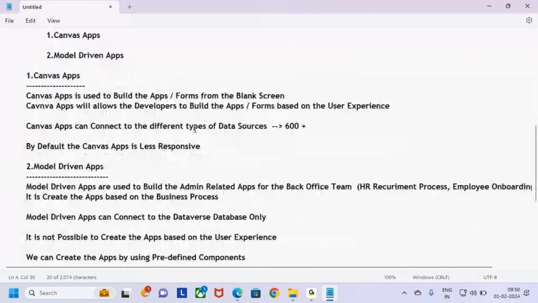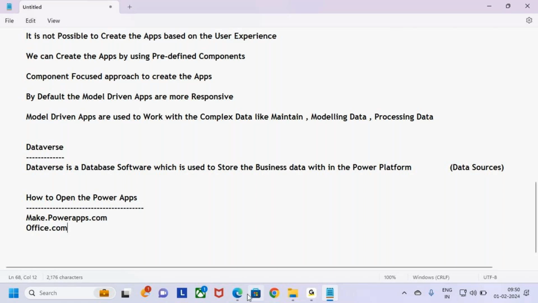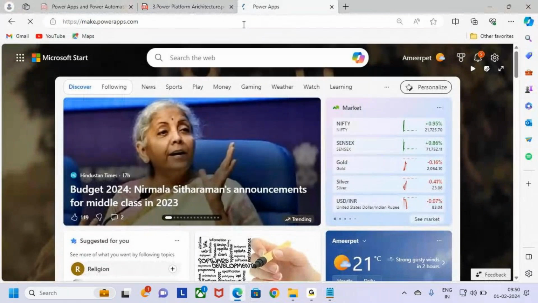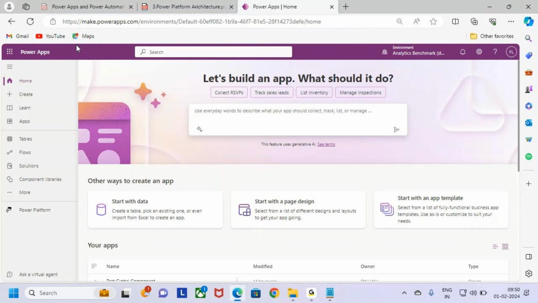Along with this, we already know how to open Power Apps. In order to open Power Apps, you can directly use make.powerapps.com, or you can use office.com. Let me open Power Apps now with the help of both. First, let me use make.powerapps.com. When I go to make.powerapps.com, it is going to open the Power Apps software.